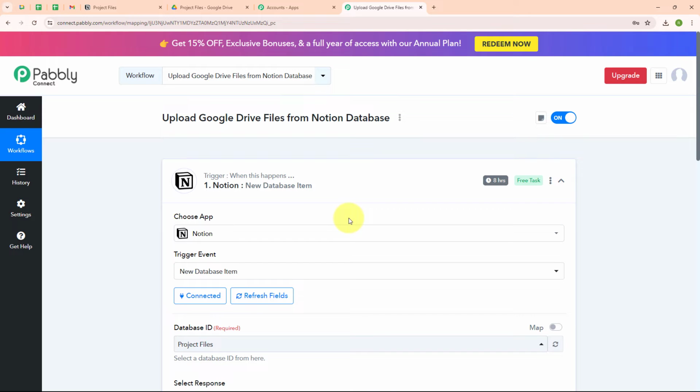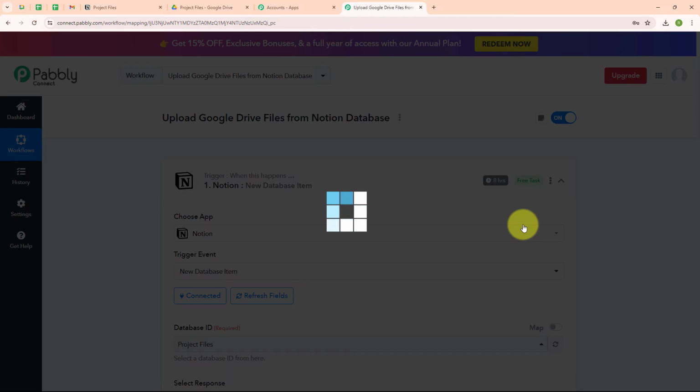But now here, let me tell you an important thing, that Notion is a polling based application. That means it will capture the new response in next 8 hours. So basically what polling based application means is that it will check for the new responses in every 8 hours. So here, if you want to change this trigger time, then you have to click on this 3 dots given over here. And from here, you have to select set trigger time.